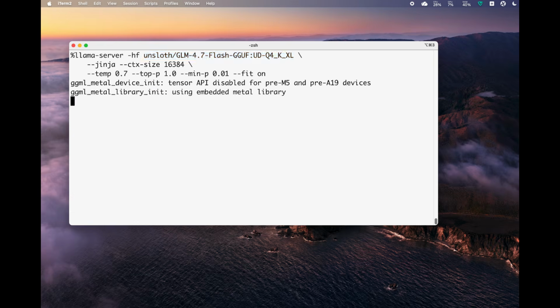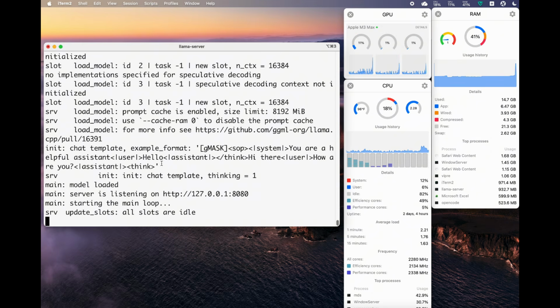Alright, because I already previously downloaded it, this time it will simply load it and start the server. And everything is working perfectly. As you can see, it shows that the server is listening on port 8080, and we can set up our coding agent.